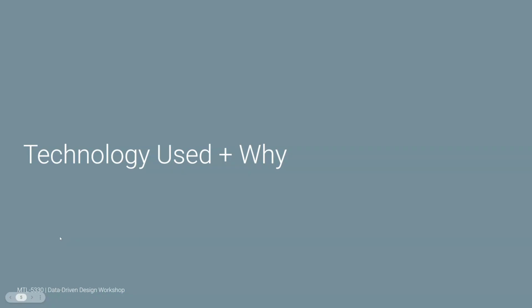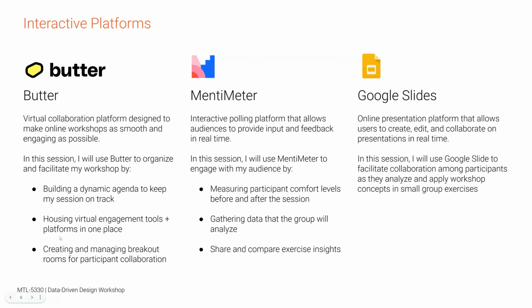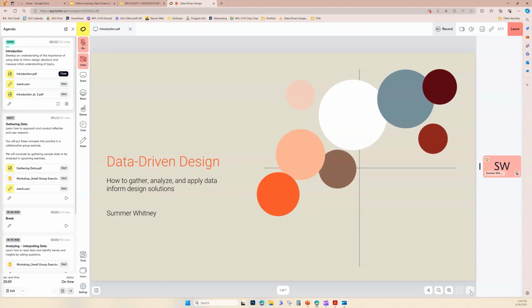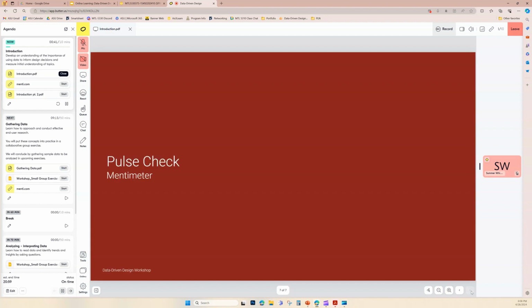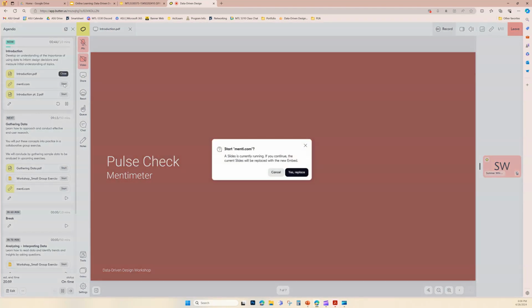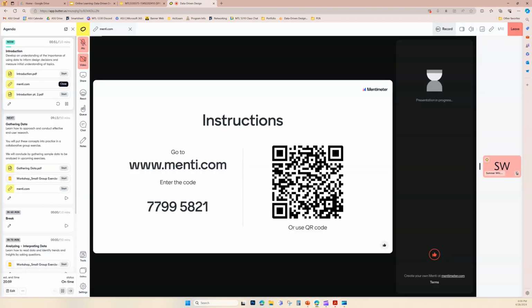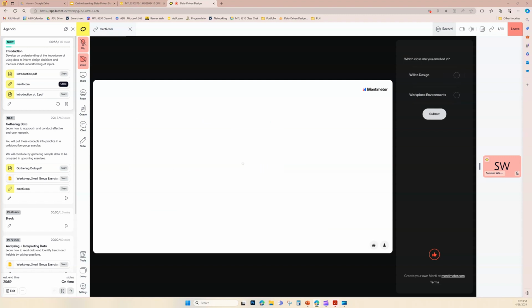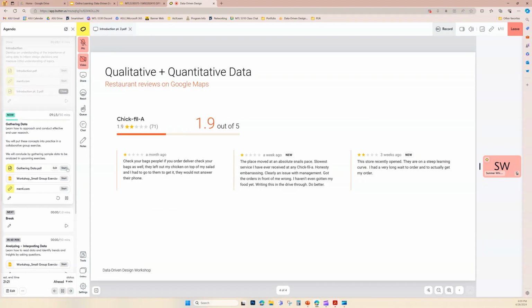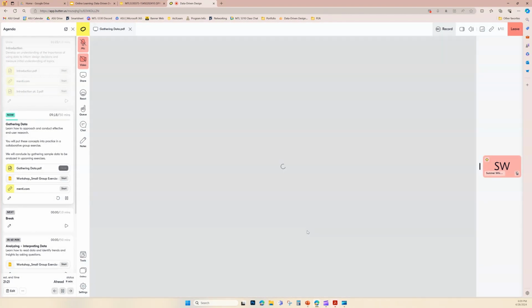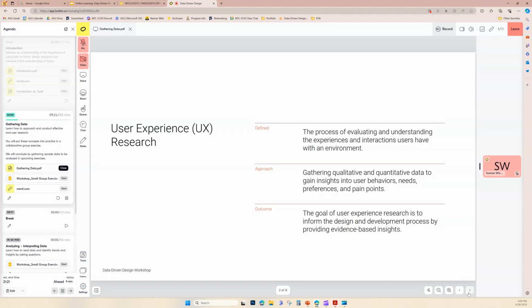Let's dive deeper into the technology I chose for this virtual workshop and why. I have selected 3 interactive platforms for this workshop: Butter, Mentimeter, and Google Slides. Butter is a virtual collaboration platform designed to make online workshops as smooth and engaging as possible, hence the name Butter. When facilitating virtual workshops in the past, the most difficult task I've encountered is switching between windows and platforms while also trying to hold my audience's attention, creating awkward moments and decreasing engagement.